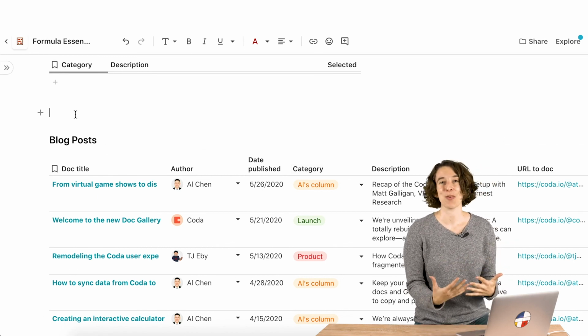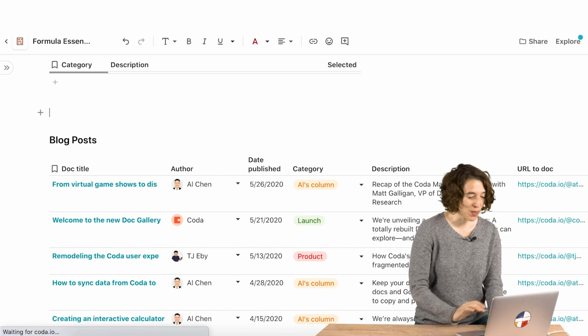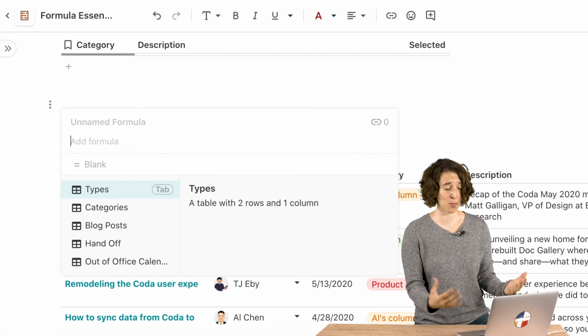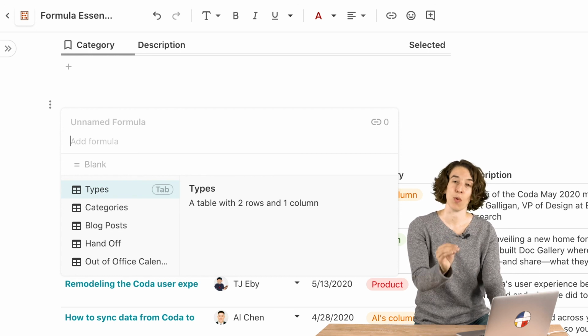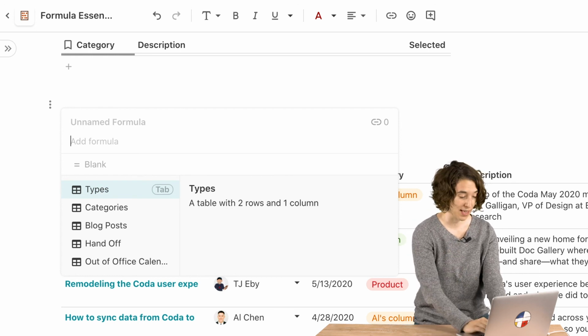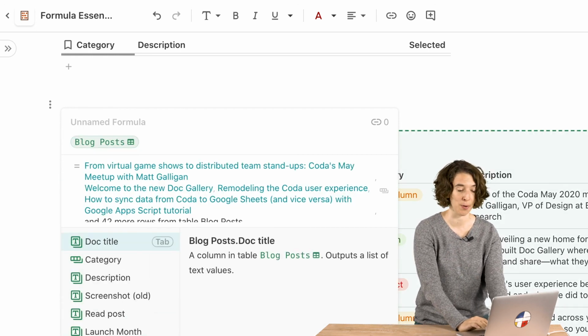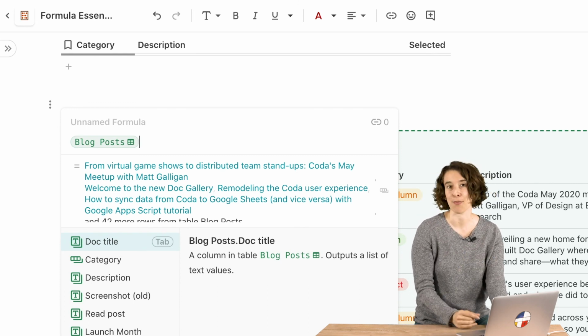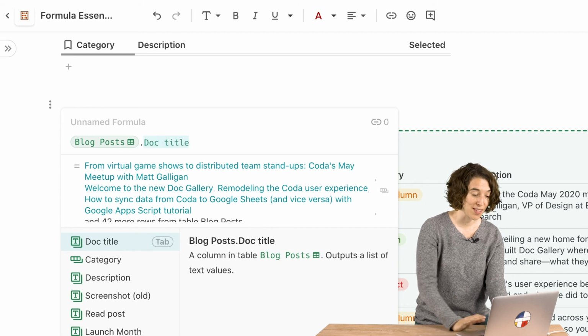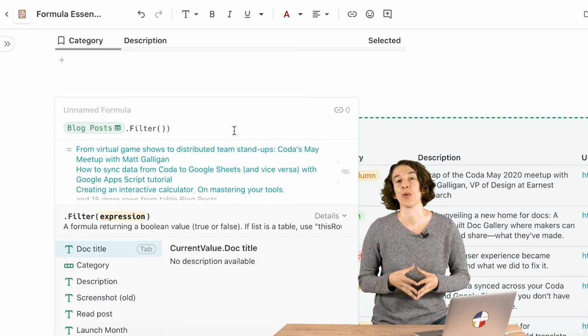So when we're ready to do a formula in Coda, we always type equals. That's saying, hey, Coda, we're ready to roll. The first thing I need to do for my filter formula is say which table I'm interested in. In this case, it's that blog post table. Now we need to do the next step. And the way we tell Coda we're ready for the next step is to just type a dot. If you want to impress your friends, you can say, yes, this is the dot operator. Great cocktail party talk.